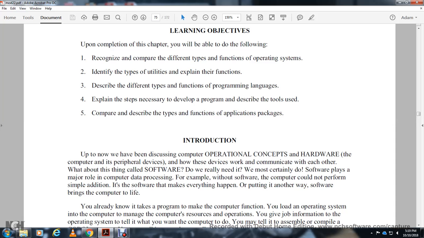Alright, introduction. Up to now, we have discussed the operational concept of the hardware, the computer, the peripheral devices, and how the devices communicate with each other. What is the thing called software? Do you really need it? Well, you most certainly do. Software plays a major role with the computer. For example, without software, the computer could not perform simple addition. Software makes everything happen. Put in another way, the software brings the computer to life.